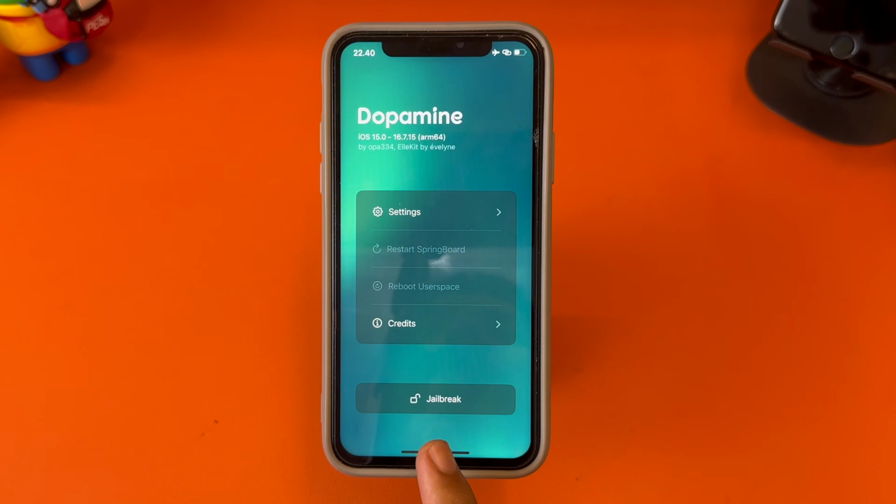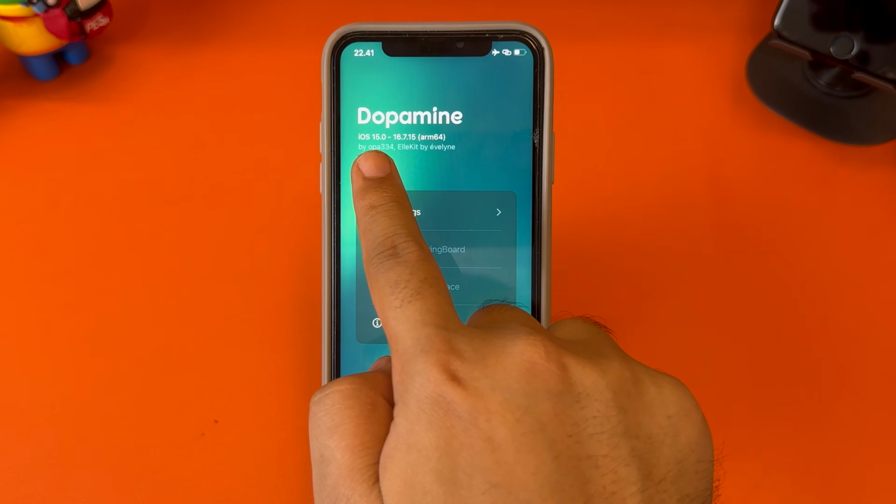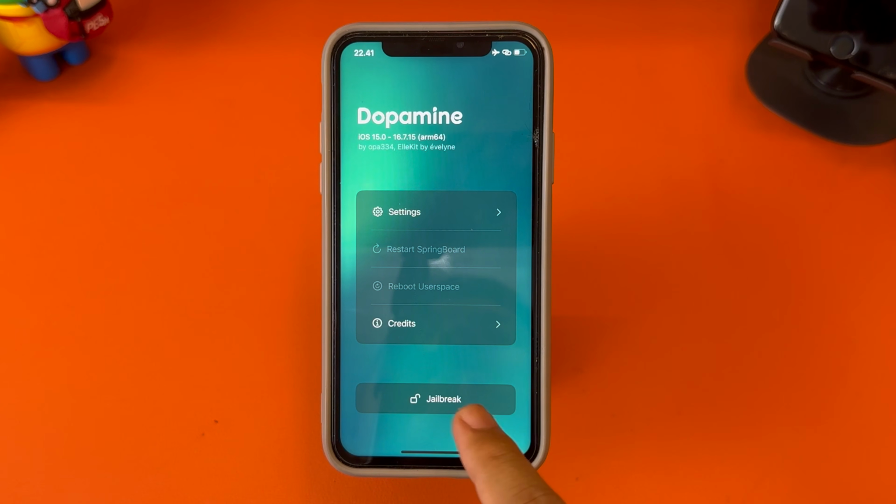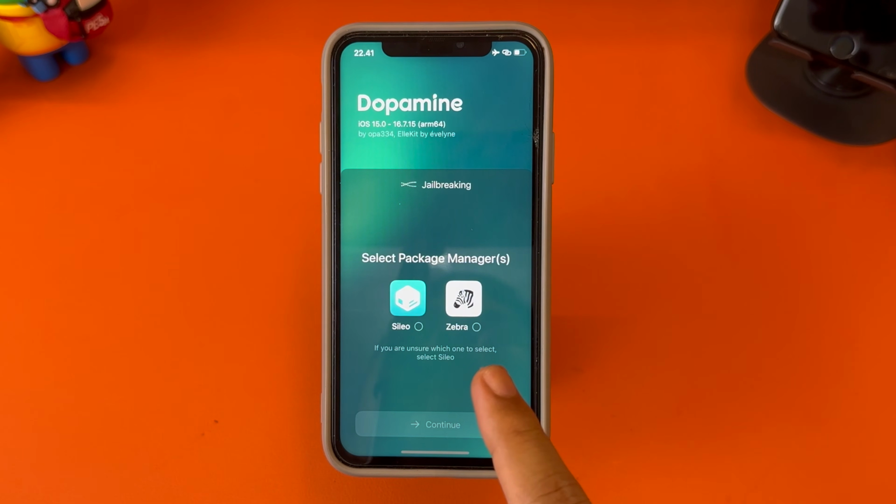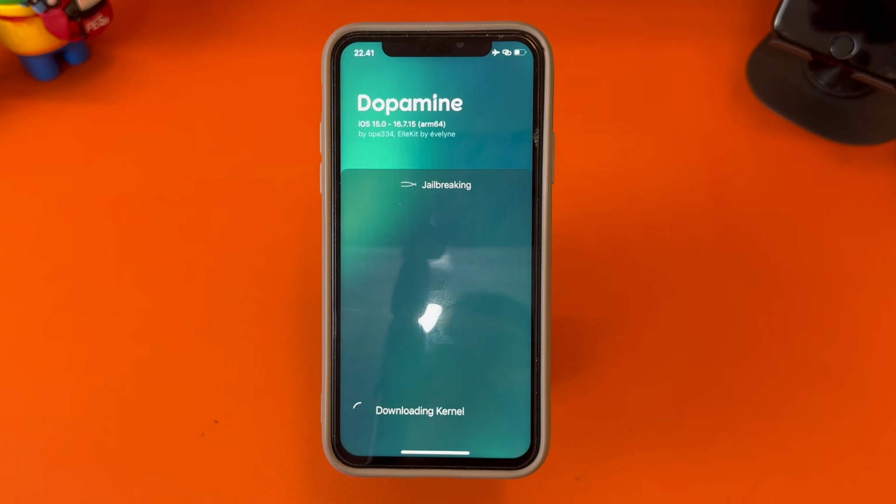You will see a simple interface with a jailbreak button on the screen. Now, tap the jailbreak button. You will be asked to choose a package manager, either Sileo or Zebra. I recommend choosing Sileo because it's more stable and easier to use for beginners. Once you've selected it, the jailbreak process will begin.